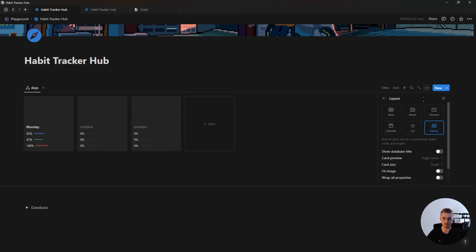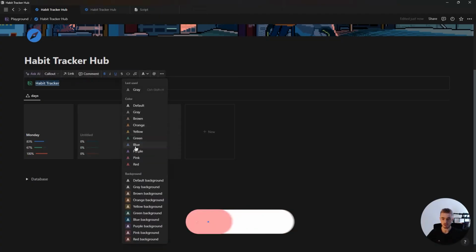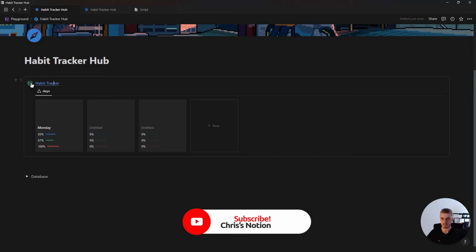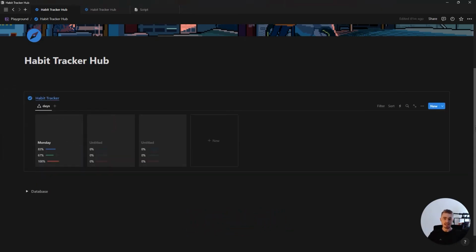Hide the database title, and then let's also create a callout box and name this habit tracker. Let's highlight this, make it bold, underline it, make it blue, drag this database inside, and then let's also just give it an icon.